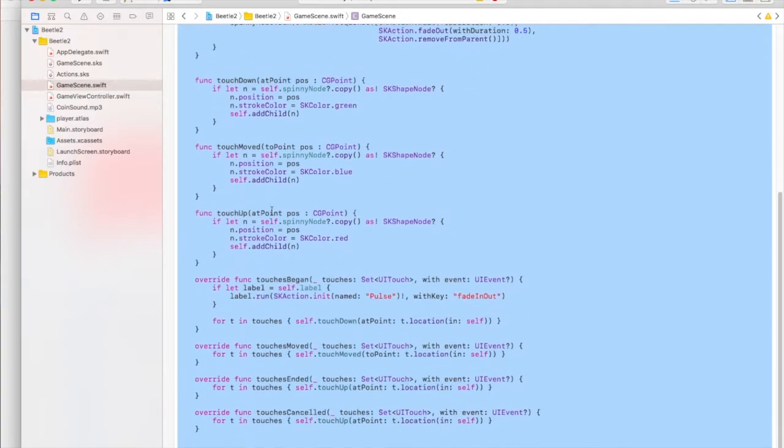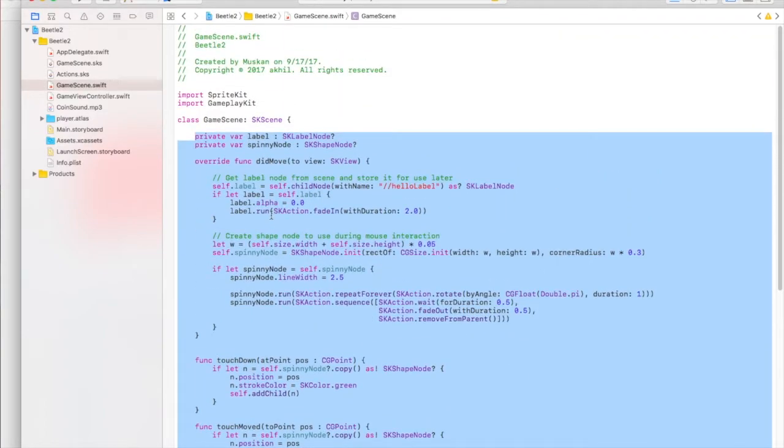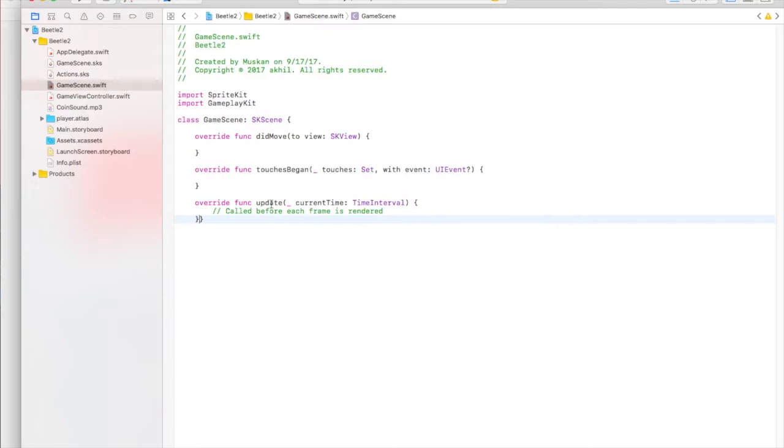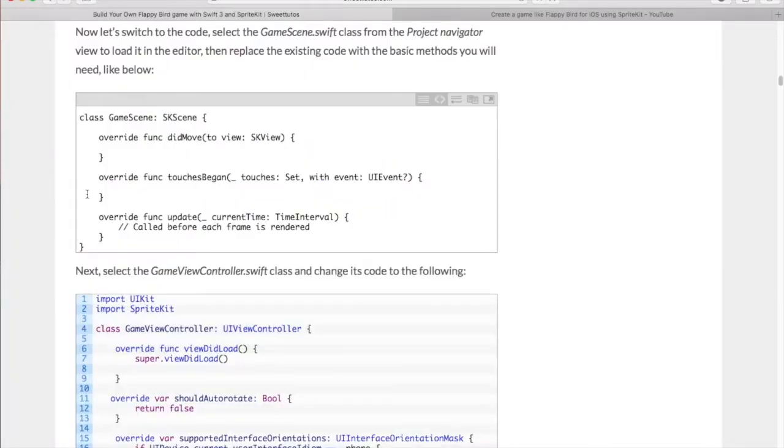I think I've done something wrong. No, it's okay. I noticed that you have to add UITouch also. So now let's go back and see.